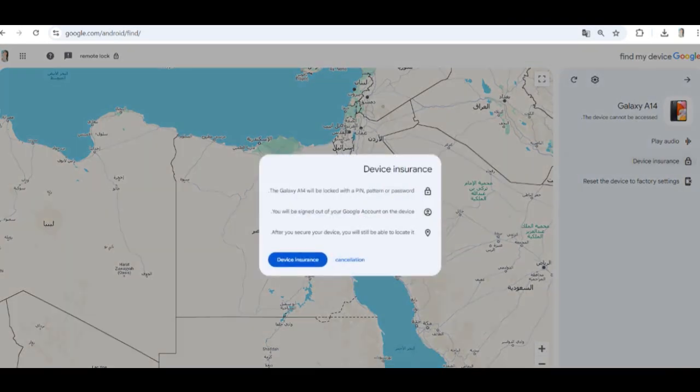There are other features in Find My Device: Play Sound, Secure Device, and Erase Device.